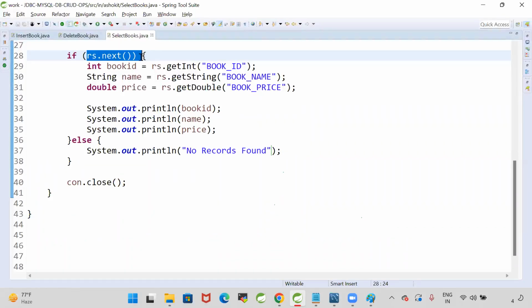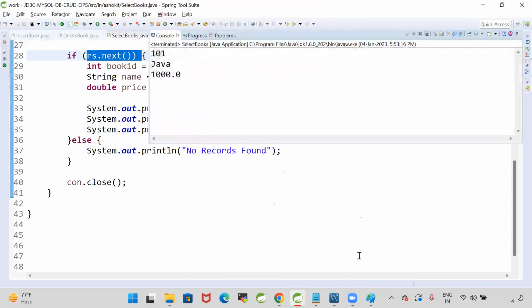Are you clear? Yes. Can we run the program? Right click, run as Java application. Wow, we are able to get the data. ID 101, name is Java, price is 1000.